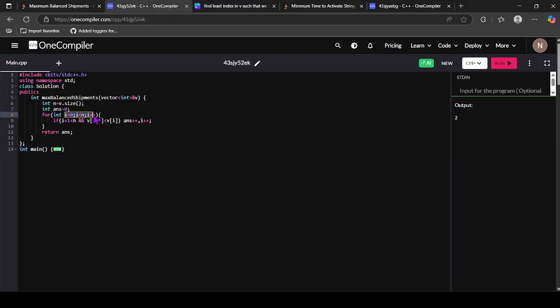So i equal to 0 to n, and check if the next element is strictly less than the present element, so that we can take the present subarray as 1. If this is the case, then increase the answer and increase i, because we are looping i, so that we can move to the next index. And simply return the answer. In this case, we can simply return the answer.